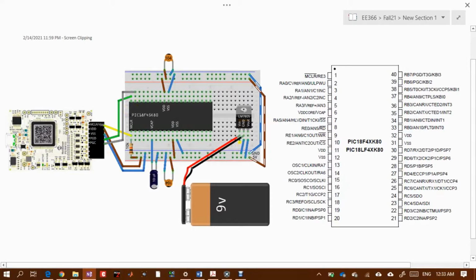Now to power up the microcontroller, we must connect 5 volt, and since we are using a 9 volt battery, we are using the LM7805 voltage regulator, and this voltage regulator converts the 9 volt into 5 volt output. So the first pin is the V-in pin, the input pin, and you connect the battery directly to the input pin, and then we have ground, the center pin, and the output pin is on the right side.